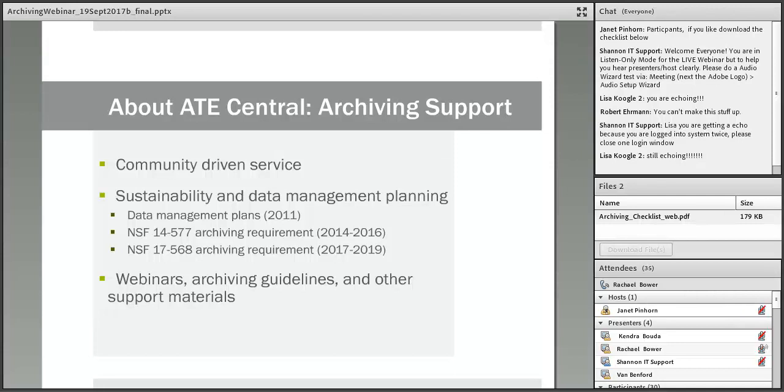Talking to you a little bit about the archiving service. The service is really a community-driven service. We try our best to make sure that what we're doing not only supports the community, but reacts to any needs of the community. The service itself came out of the desire for NSF to make sure that the deliverables created by projects and centers were around for the long term and the long haul.